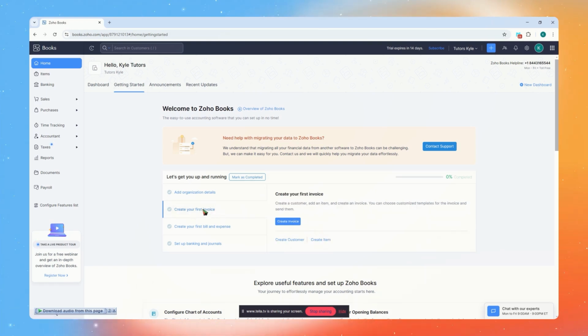And then you can click here on your first invoice if you would want to create a customer, add an item, and create an invoice right here. But if you don't want to create an invoice yet, then you can just skip that. This is just a guide. And then you can click here to create your first bill and expense.